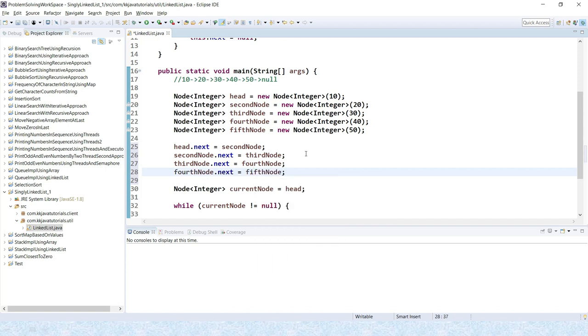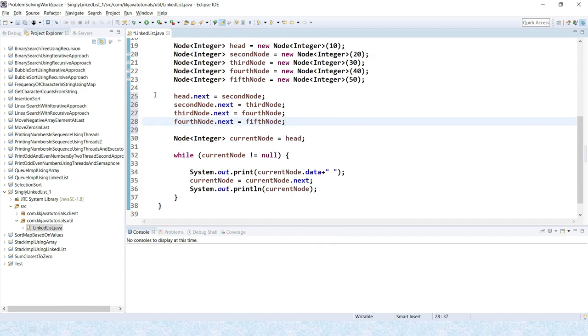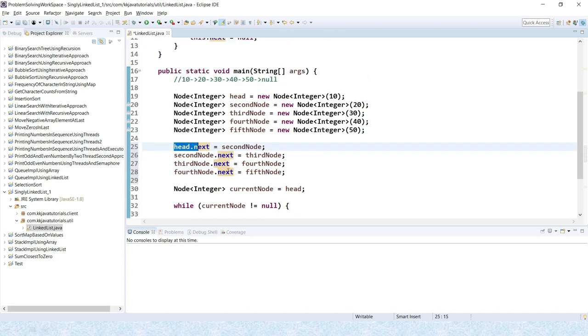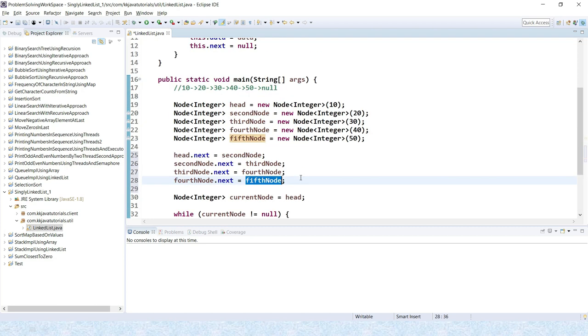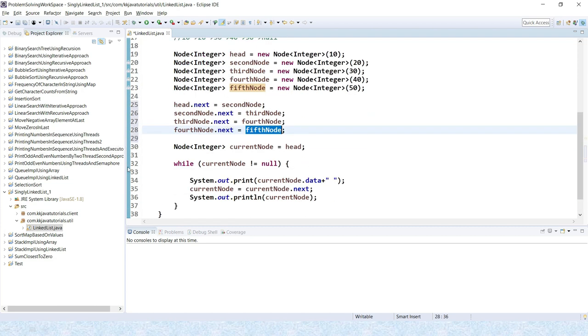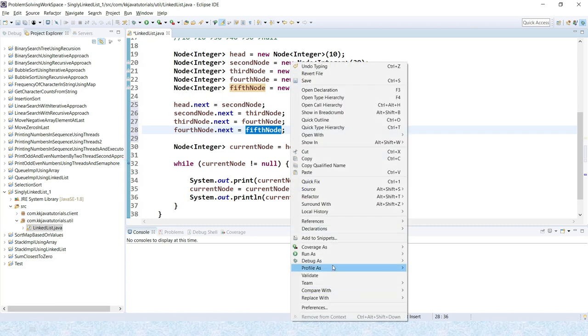Cool. So here you can see initially the head node is pointing to 10, and to head.next I have assigned the second node. Again second.next, of course, will hold the third node value. Similarly fourth.next will hold the fifth value, right? And that's it, we are done. Now I'm going to put a debug point over here, right?